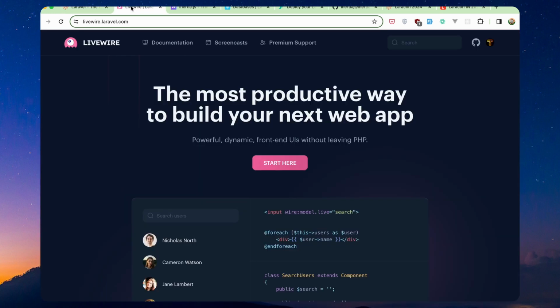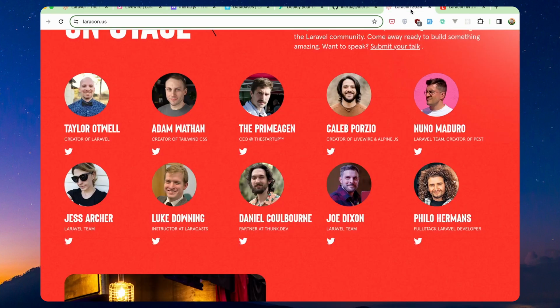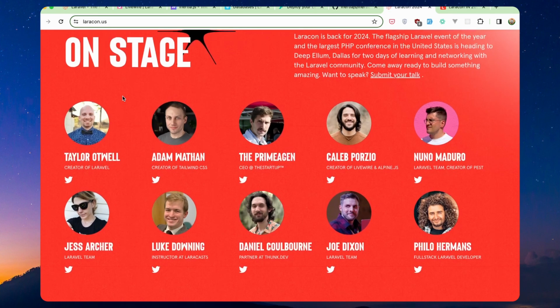Also, Livewire with version 3 is now hosted inside the Laravel.com website. Inertia is hosted at InertiaJS.com. And Inertia, we have had version 1 since a year or 2 years ago. And I also have open here Laracon US, and here we have the on-stage developers, and I think no one is going to talk about Inertia here.